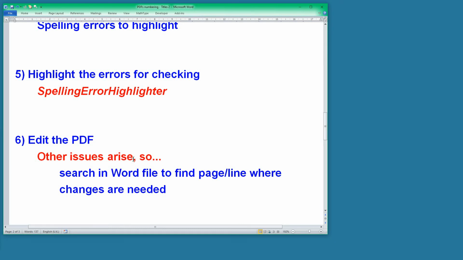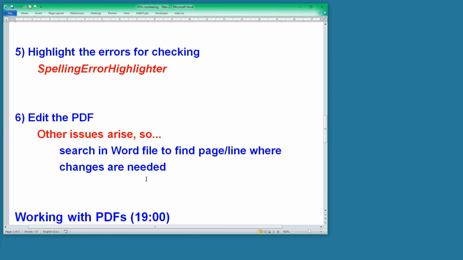But obviously as we go through, other errors arise, and therefore it's useful to be able to search the Word file and find the page and line number where the changes are needed. In other words, we get to chapter 2, 3 or 4 or something, and then we realise that there's an issue that we need to go back to the earlier chapters and change. So it's very useful to be able to go to the Word file, which has now been numbered both by page number and line number, and that will make it easier for us to make any extra changes that are needed as issues arise. Okay, that's basically it.